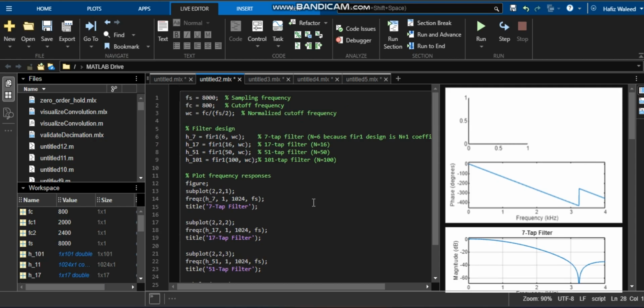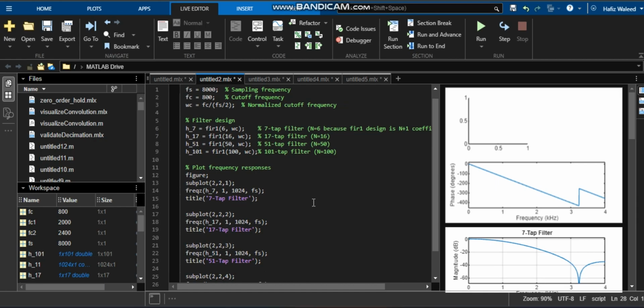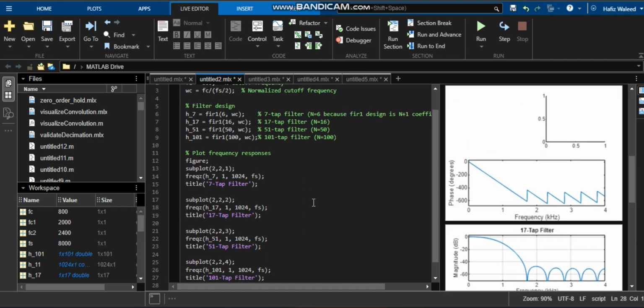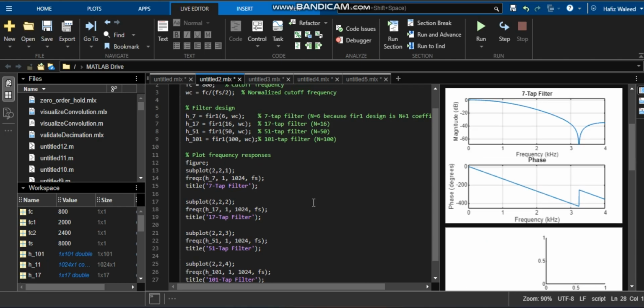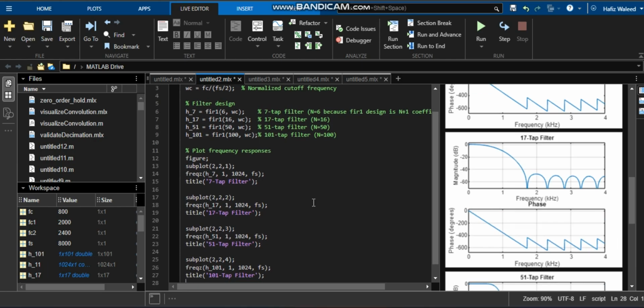This code designs and plots the frequency responses of FIR low-pass filters with varying numbers of taps: 7, 17, 51 and 101, all with a cutoff frequency of 800 Hz and a sampling frequency of 8000 Hz. Each filter is designed using the fir1 function, where the filter order is 1 less than the number of taps. The freqz function is then used to compute and display the frequency response of each filter in a separate subplot, allowing for a visual comparison of their characteristics.